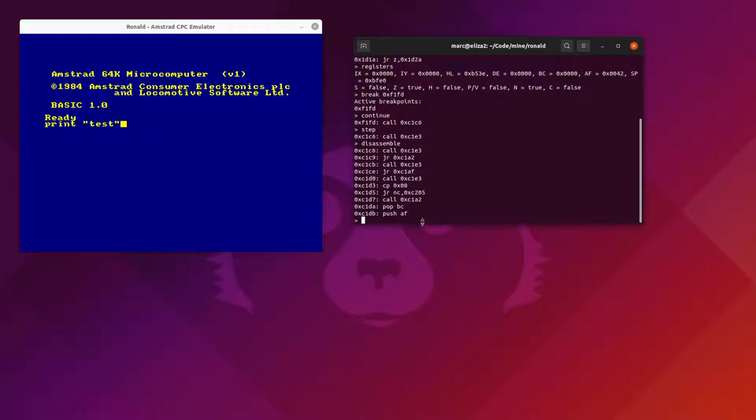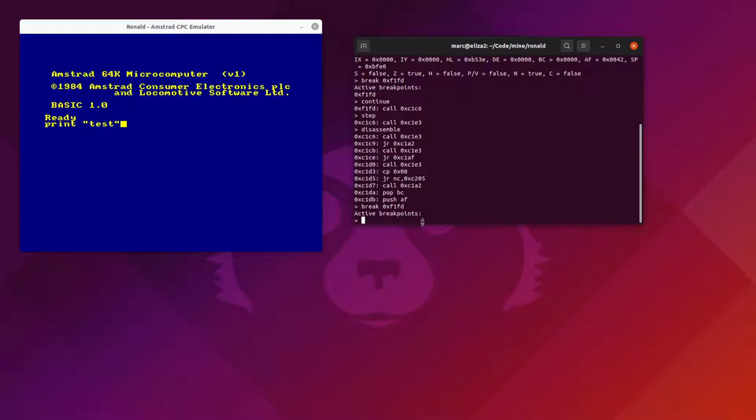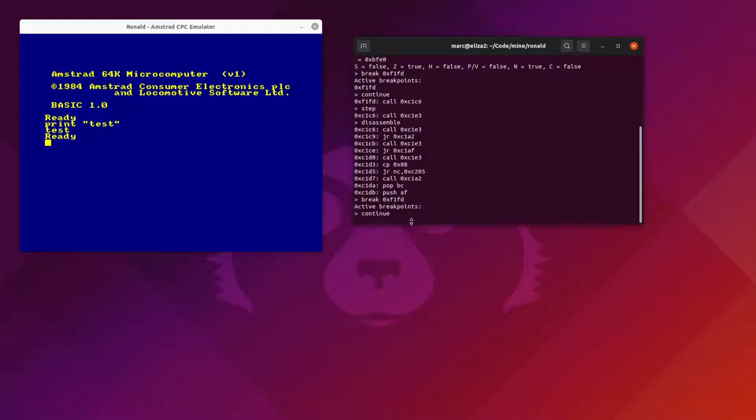Let's actually remove the breakpoint again. So now we have no active breakpoints. And if we continue now, you can on the left hand side see it's actually executing the print statement.